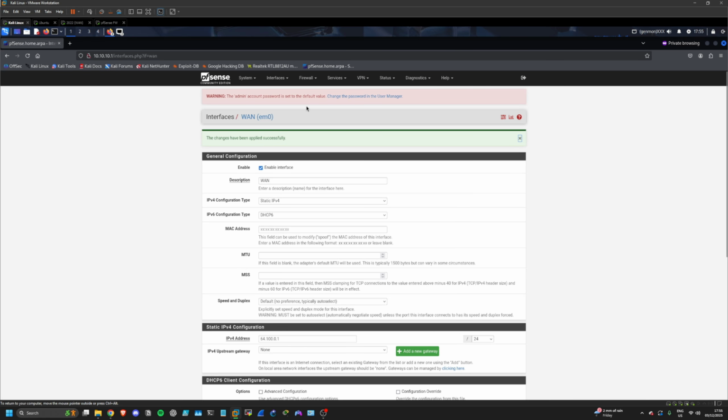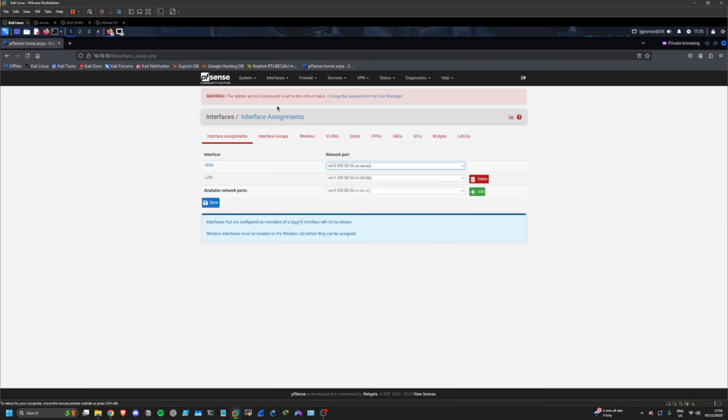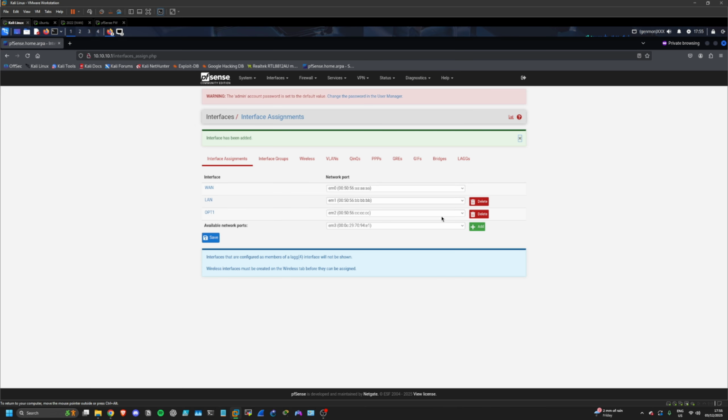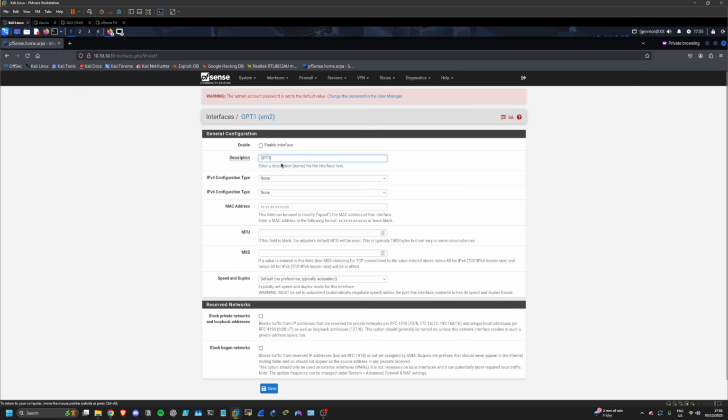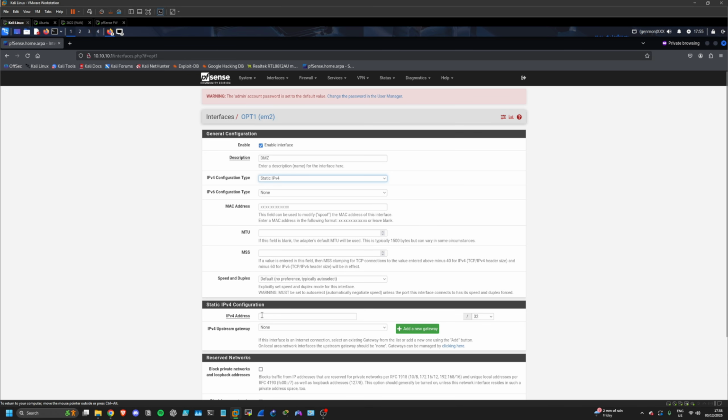It takes a while, but anyway, the next thing we're gonna do is configure our DMZ interface. So let's go to assignments and assign this network port. So we're gonna click add. So it will say OPT1. Let's click on that one. Let's rename that. Oh, first let's enable it. Rename it to DMZ. The configuration type is static as always.